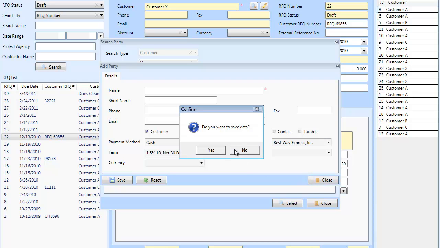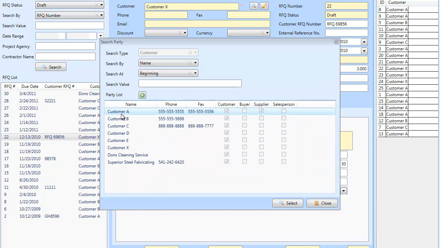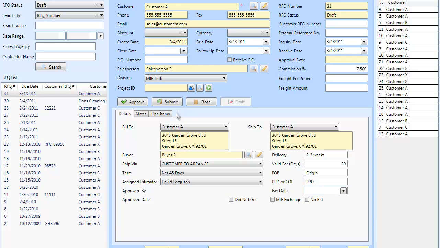Once you have selected your customer, you'll be presented with a new screen on your RFQ. At the top of the screen you'll have your customer information and some of the predefined defaults for that customer. System will also select the salesperson that's applied to that customer.